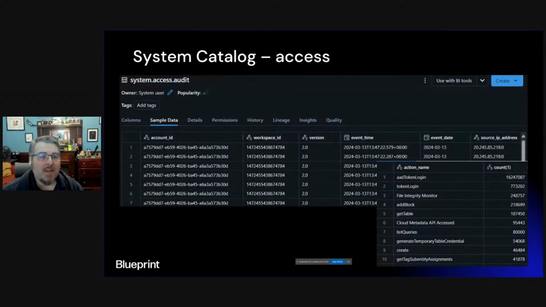In addition to your information schema, you also get this other schema inside of system called access. If you've ever gone into the admin panel and looked through the advanced features, you saw the option to turn on auditing. Back in the day, you'd have to set up an additional storage account or S3 bucket for that data to get landed into. And then if you wanted to query that data, you'd have to set up some kind of ETL process to transform those Parquet files into a usable output. Well, now that same data is made available through Unity Catalog with no compute cost to you, the end user.